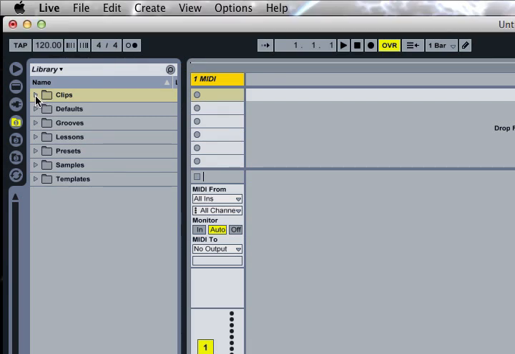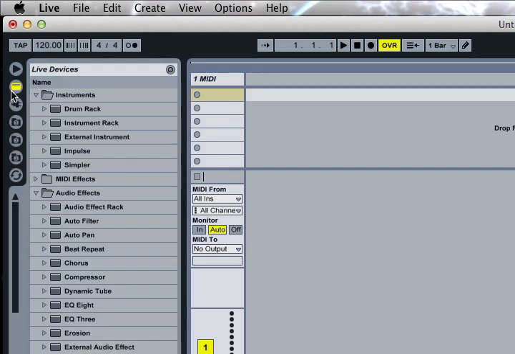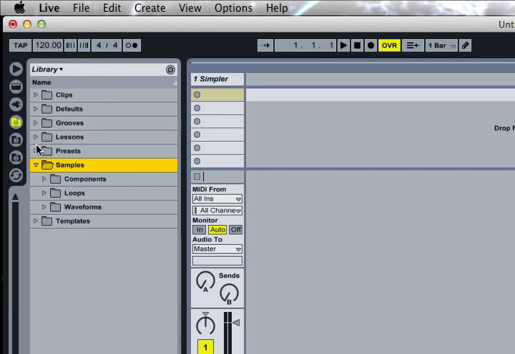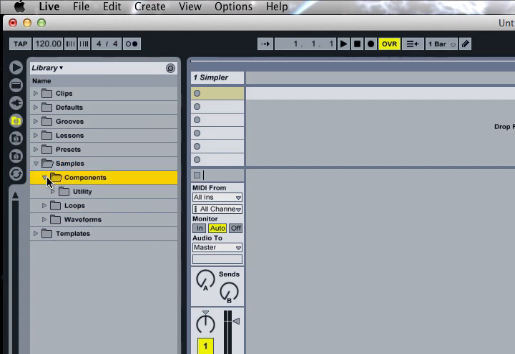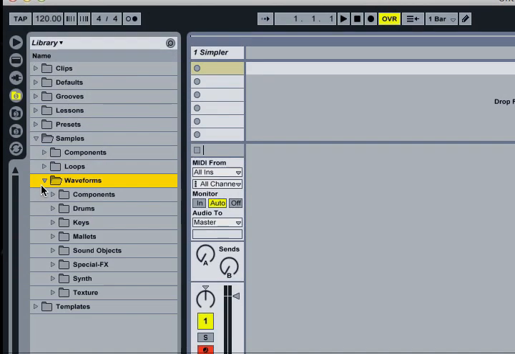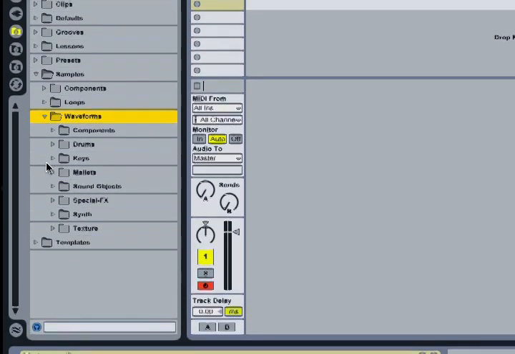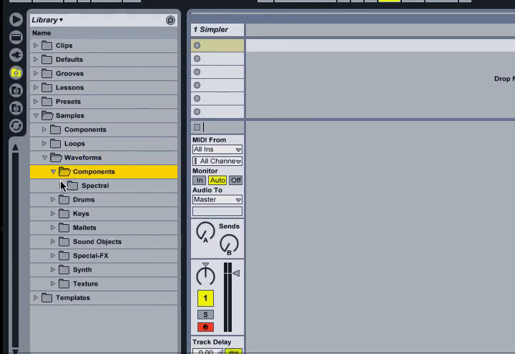Going to show you how to make some psychedelic trance sound effects. So first thing you're going to do is load yourself a sampler right here onto the MIDI track, and next you're going to go into your sample browser, go into samples, components, waveforms, and then components, and then your spectral.